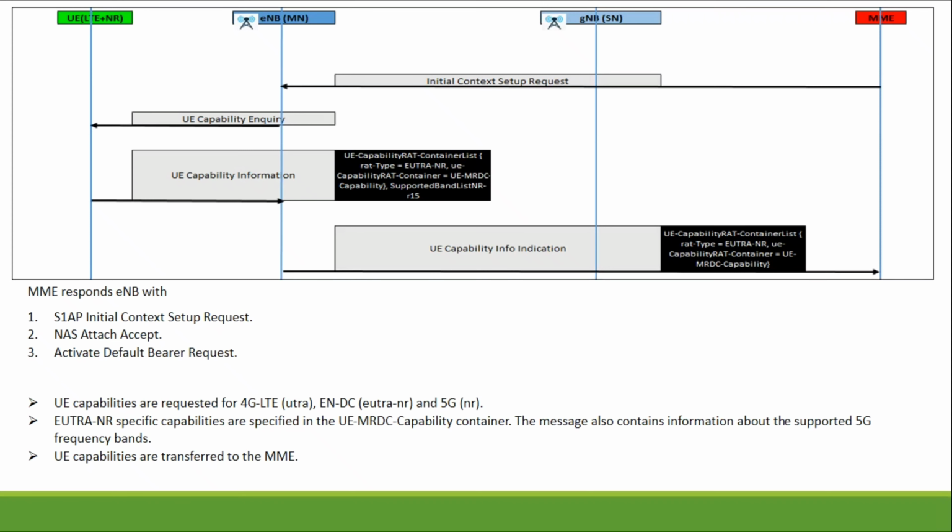This carries the ERAB setup items, that is ERAB IDs, and as I already mentioned, the attach accept, and it will be activating the default EPS bearer. After that it will be sent from master node B to UE. The message that will go is the UE capability inquiry. So here the UE will be inquired about the LTE and ENDC capabilities.